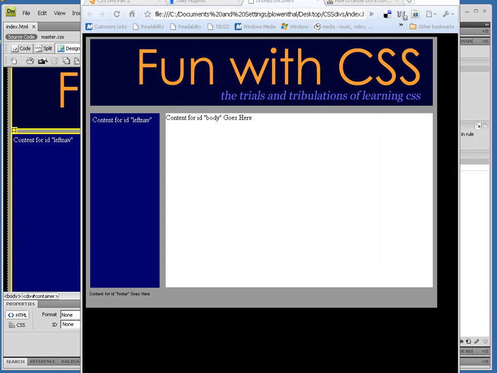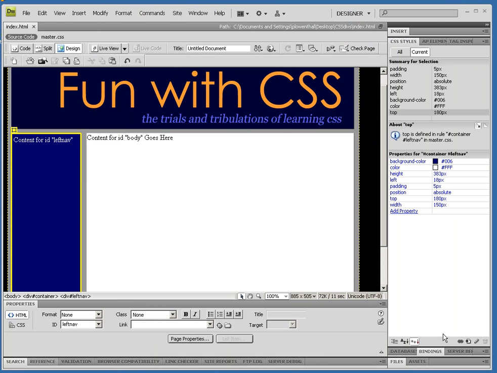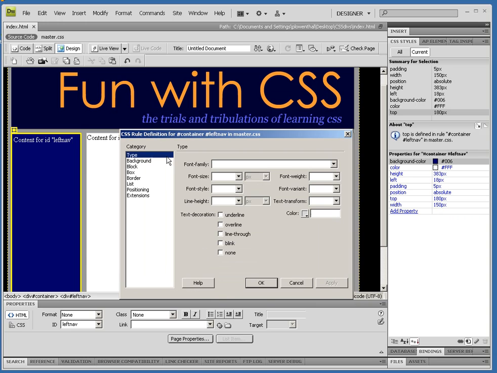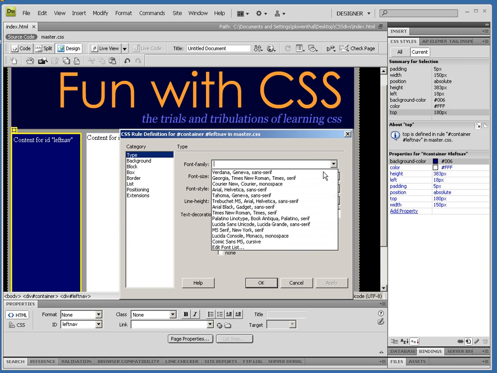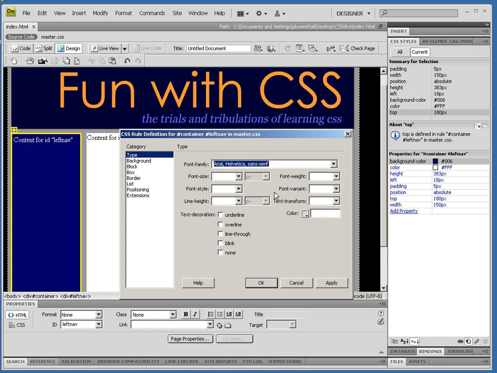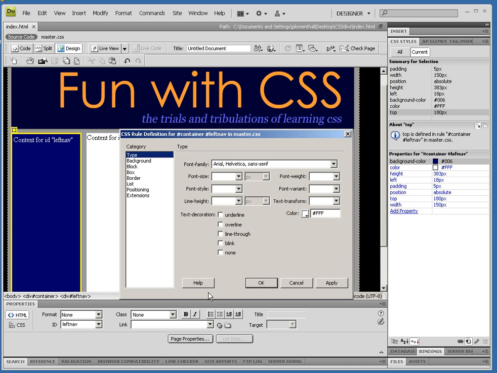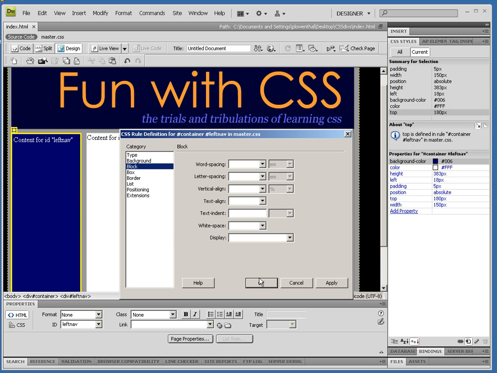So now I'm just going to do some last minute things with navigation and we'll be done with this basic tutorial. I have my left nav selected. I'm going to hit new rule. It's going to come up and I'm going to hit OK. And I'm going to play with some of these basic things. So my font, let's say I want to set it to Arial, and just keep going down this list, and that looks good.